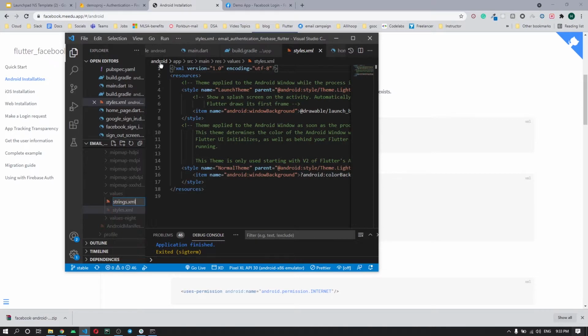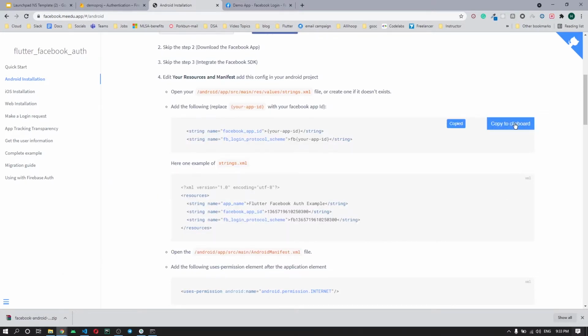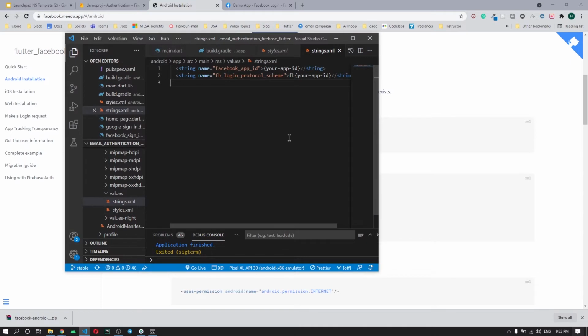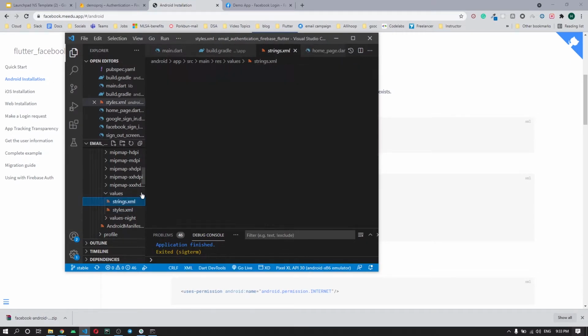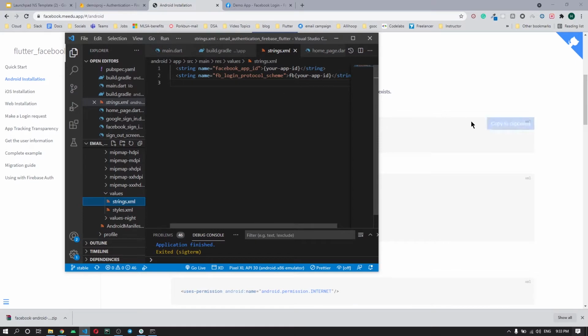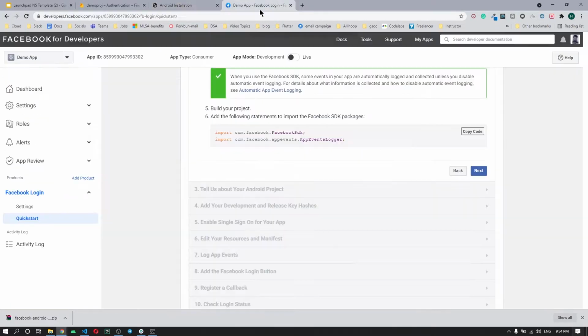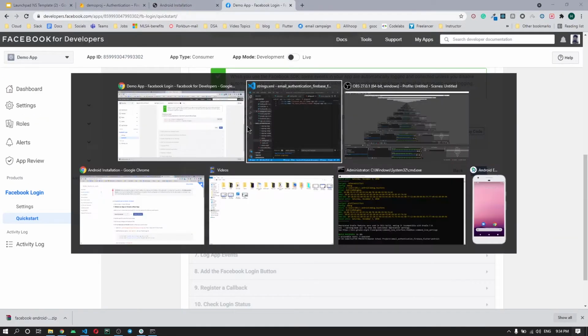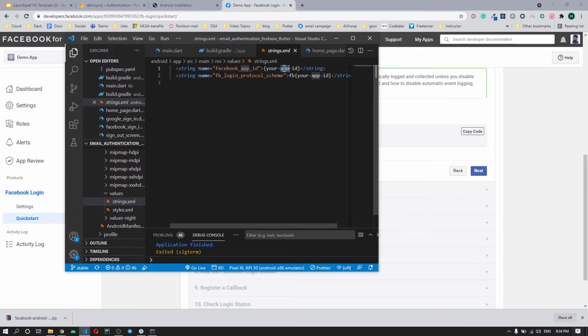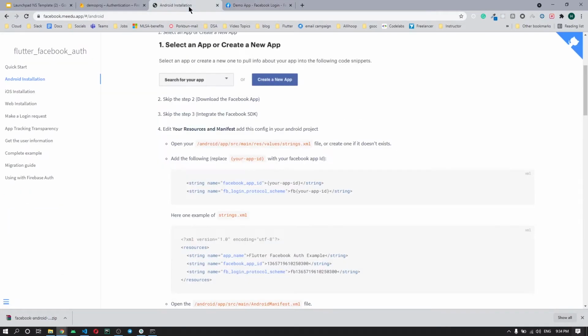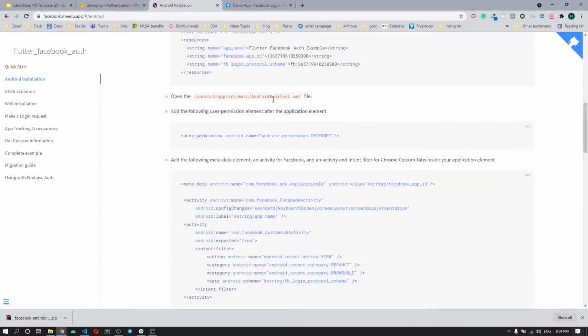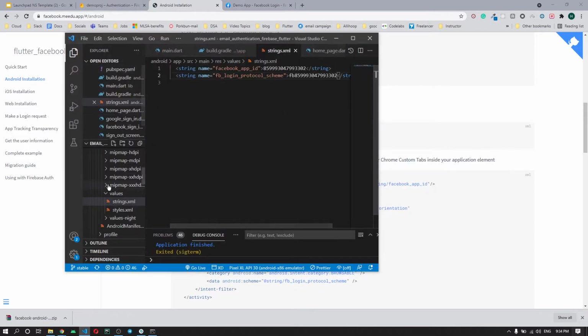So strings.xml, copying the code, pasting it over here, and inside that I need to remove this your app ID and replace it with my app ID. The app ID is the one which I copied from here, and I'll be opening it again, pasting it here in FB app ID, and saving it again. So I've added that. Now I need to open the AndroidManifest.xml file.